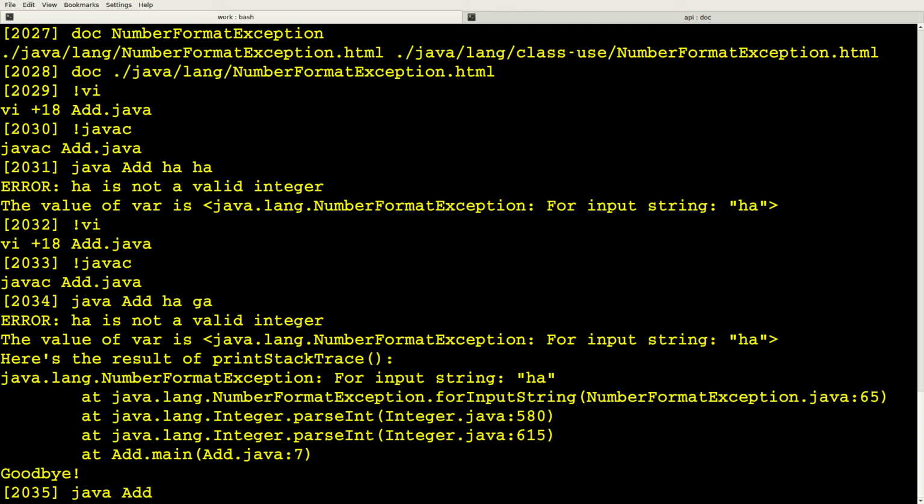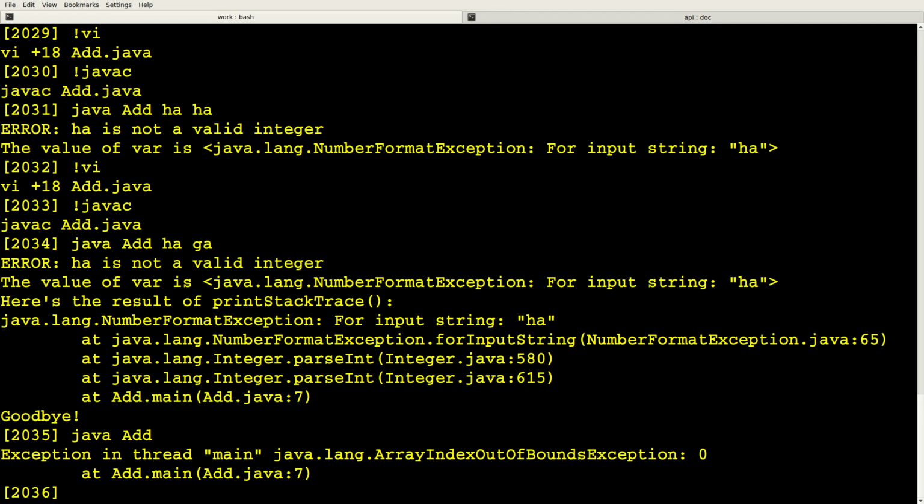All right, what if I run my add program but I forget to give it any arguments? Well, I got a different kind of exception. ArrayIndexOutOfBoundsException. No arguments inputted.